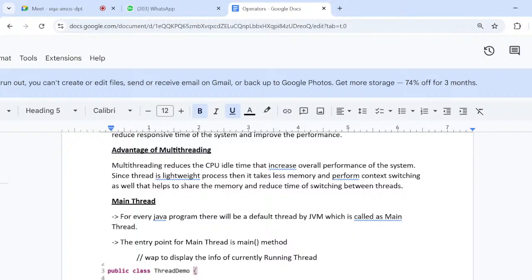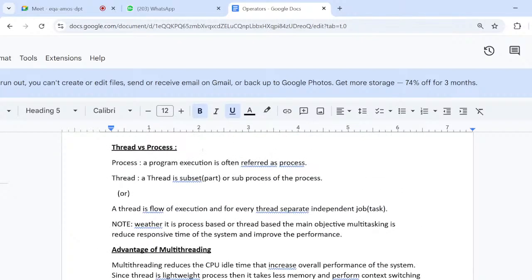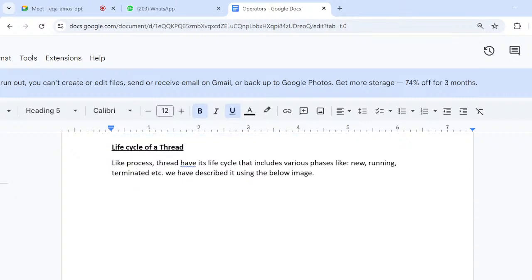See here, the advantages of multi-threading. Multi-threading reduces CPU idle time, which increases the overall performance of the system. Since a thread is a lightweight process, it takes less memory. Context switching is also faster, as threads share memory, which reduces the time of switching between the threads.